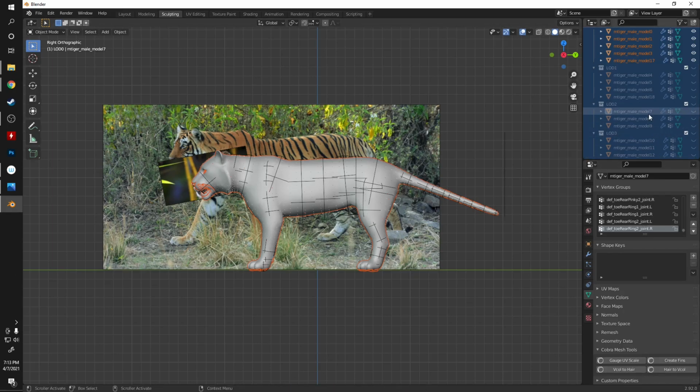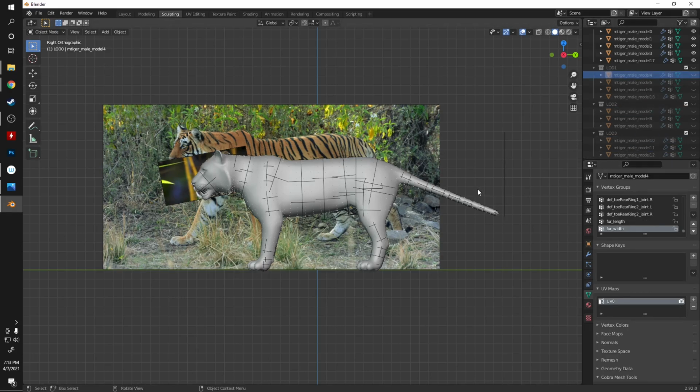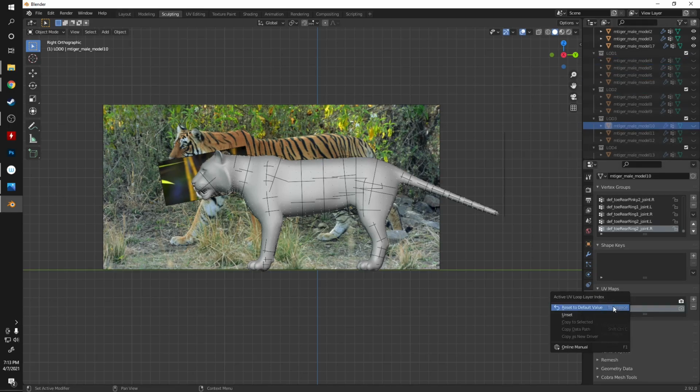Okay. Okay, that's fun. UV maps. Oh, that's fun. Okay. Yeah, that's great.